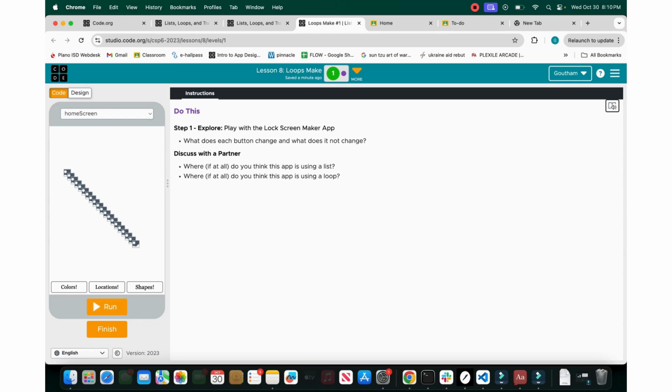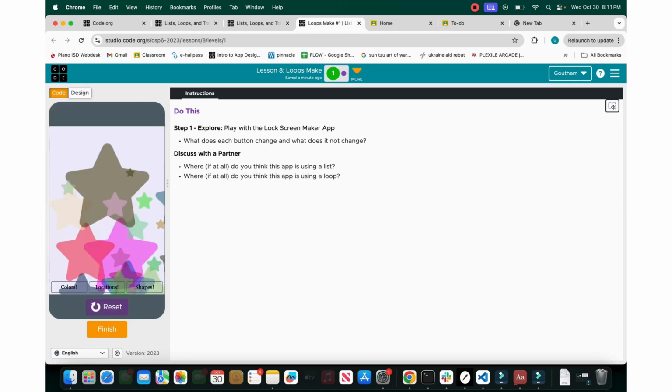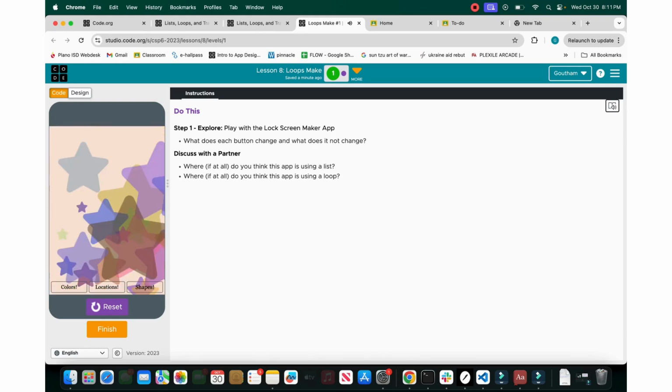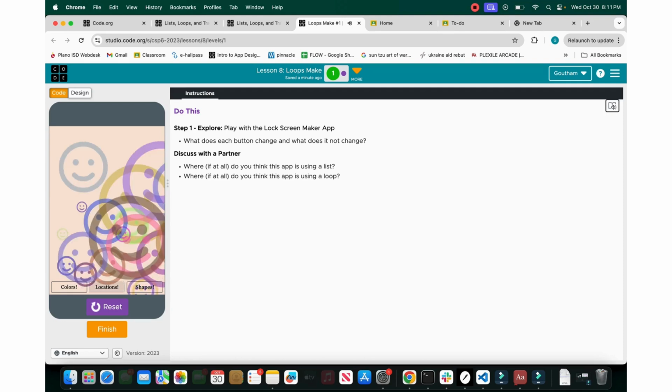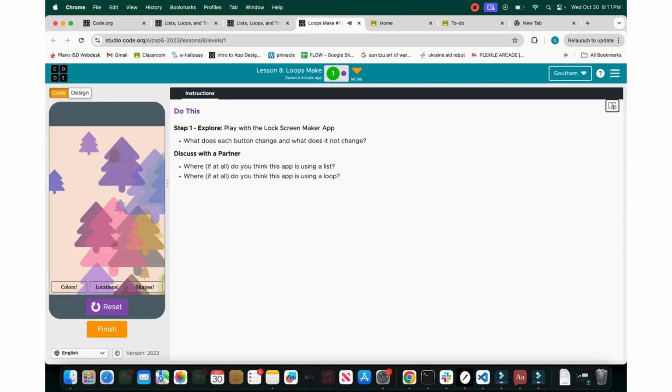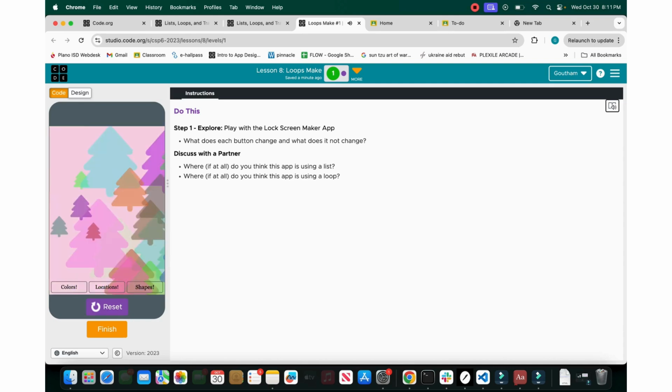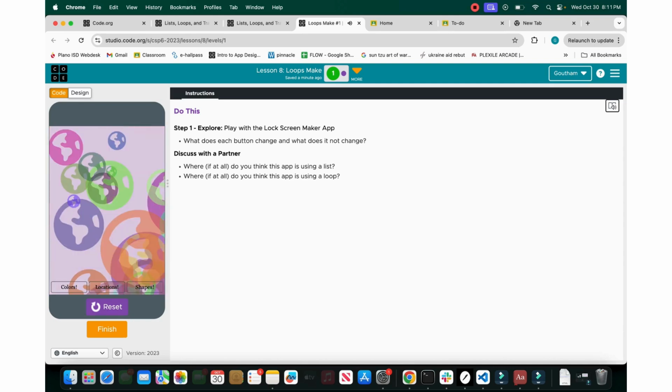Where, if at all, do you think the app is using a list? Where, if at all, do you think the app is using a loop? Let's run. As you can see, it's just random shapes, random sizes, random colors, and random locations. If I click colors, it randomizes the color of the home screen and each element with a sound effect. Let's try locations. It changes the positions of the stars. Then I click shapes. It changed the shape.